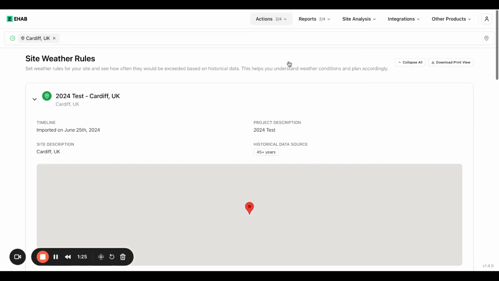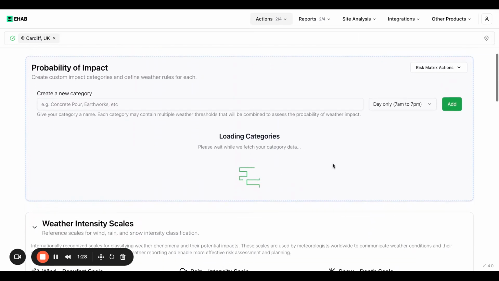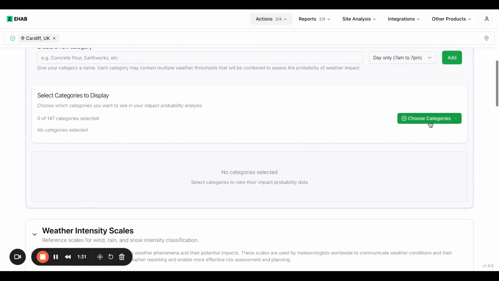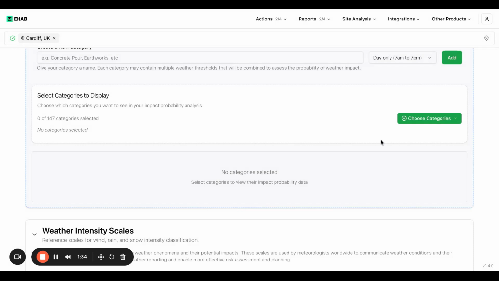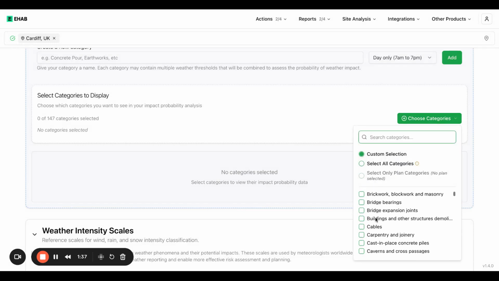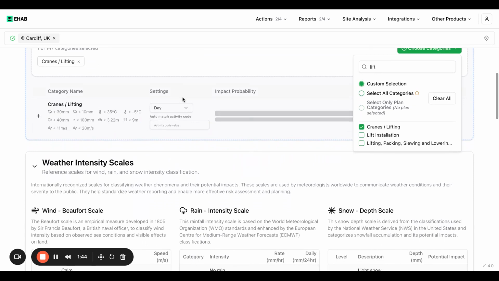Step two is to define the work thresholds. This is where you'll develop your risk matrix. We already have a default risk matrix in here, which you can load all of them in by selecting select all. You can select particular ones. So again, you can search in here. So if I just want to go find my cranes and lifting activity, for example, I can go here and I can check what are the thresholds for this activity type.